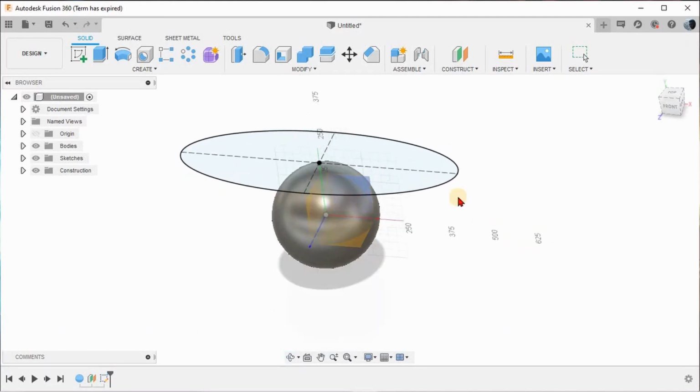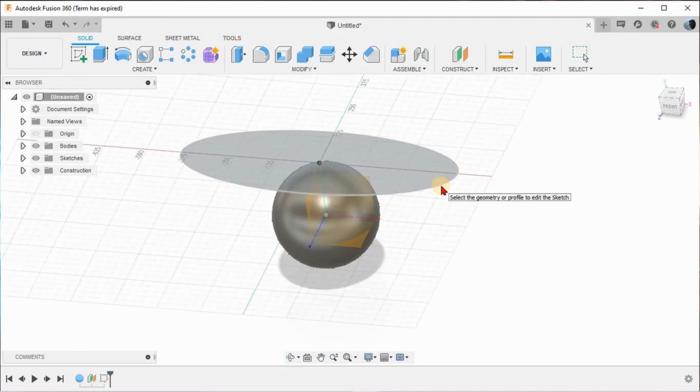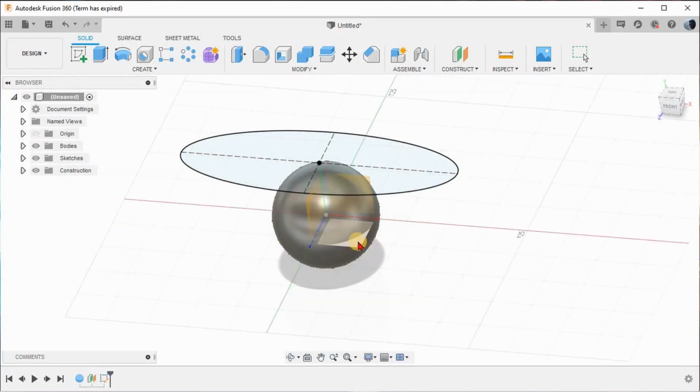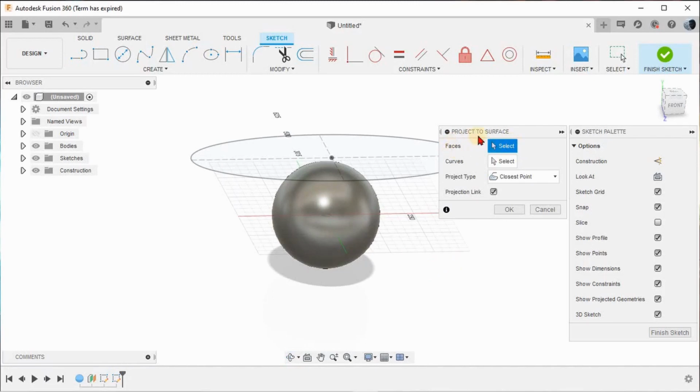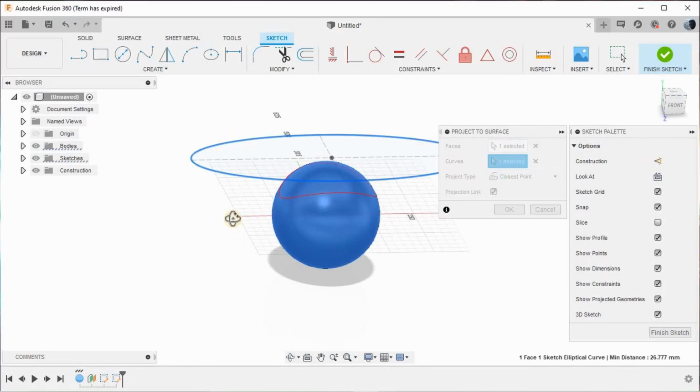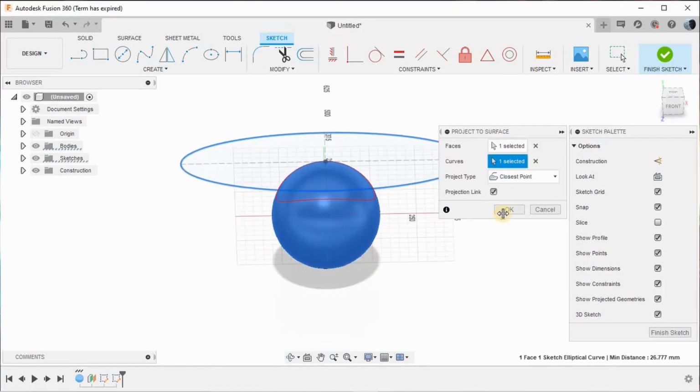Always select a reference plane parallel to our sketch. So I am selecting this particular plane and it will ask which face you need to project. I am going to select this particular sphere, because I want to project this entire sketch onto this sphere. Then I have to select the curve. So I will select this particular curve. Now you can see it has been projected. Keep OK.